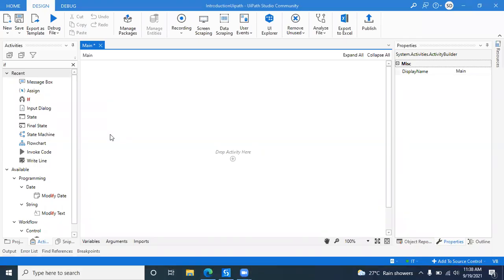Fine. So yesterday we discussed that we can create workflows by using this new tab, which is available at the left top corner, where you can find 4 different types of workflows. First one is a sequence, second one is a flowchart, third one is a state machine, and fourth one is a global handler. This global handler is basically used when you are dealing with exception handling.